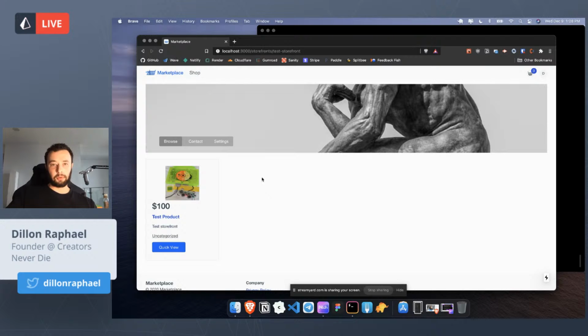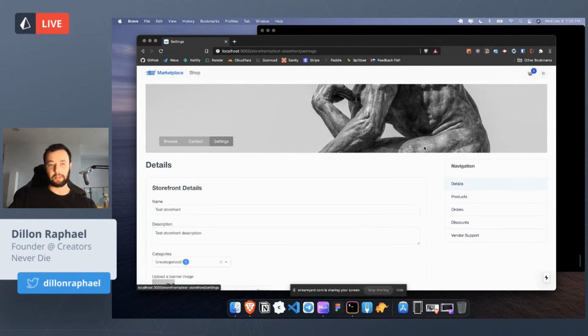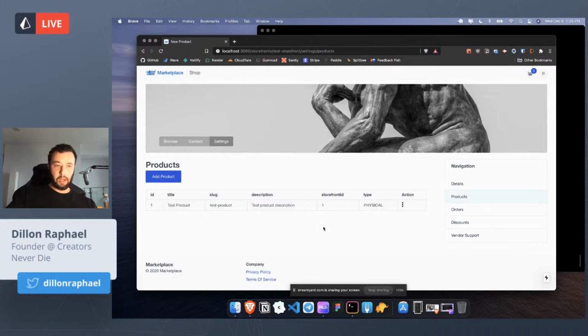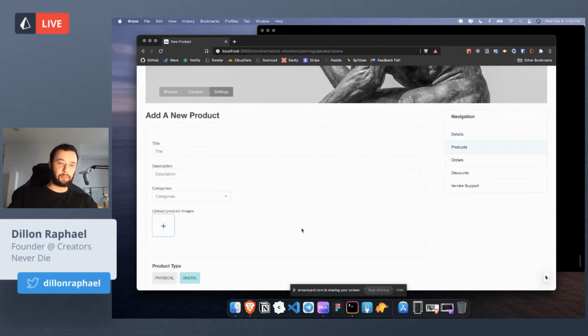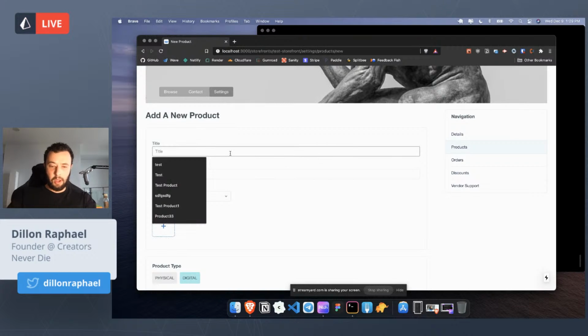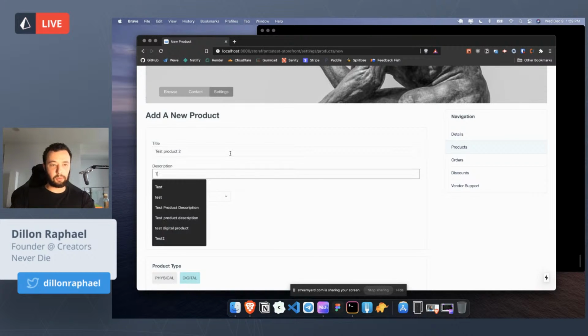But what I'll actually go through is showcasing the nested forms and creating the product itself. So I'm just going to go to the storefront settings here. I'm going to go into products and then add a product. Yeah, it's still a little work in progress, as we've been focusing on actually handling shipping, so printing shipping labels. That's been our main focus right now. So the front end is still getting there. So let's create a test product 2.